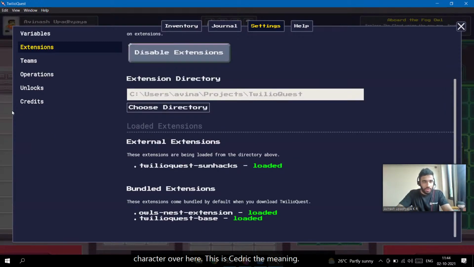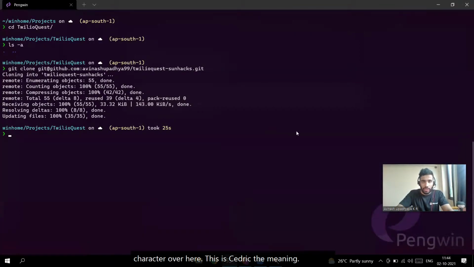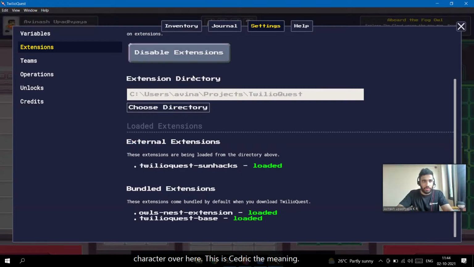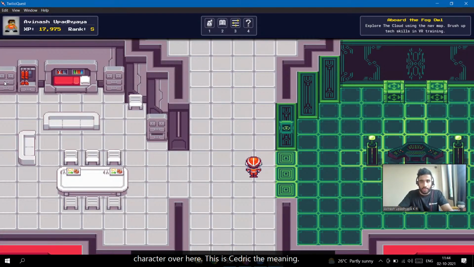Once the repository is cloned and you've enabled the extensions in the settings and also configured the extension directory, you should be able to see the extension that you just loaded in the loaded extensions section. So we have the TwilioQuest sunhacks loaded over here. Let's close that and get to this console.